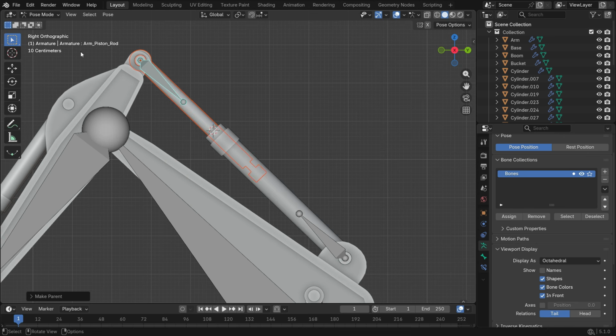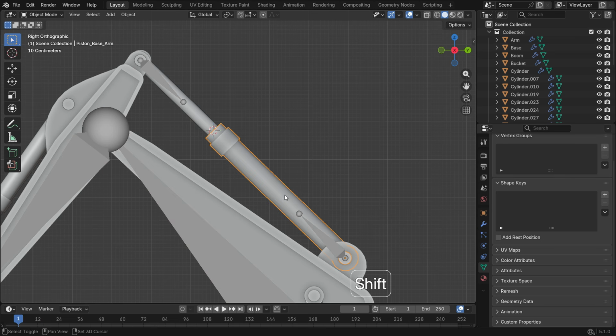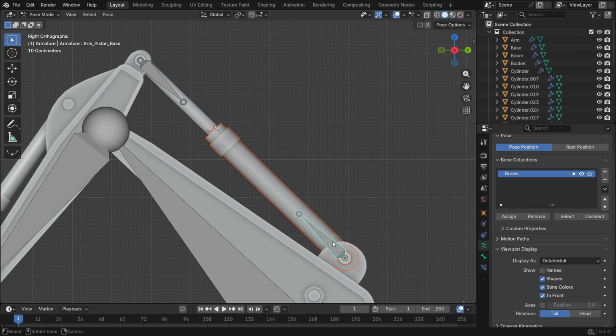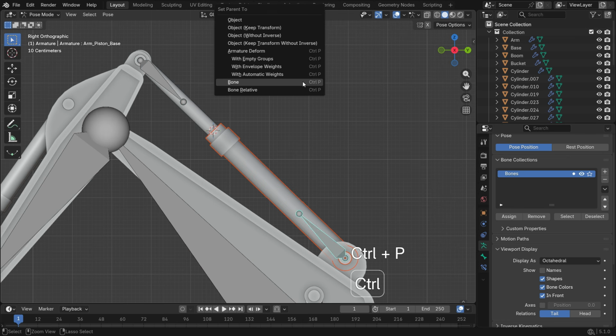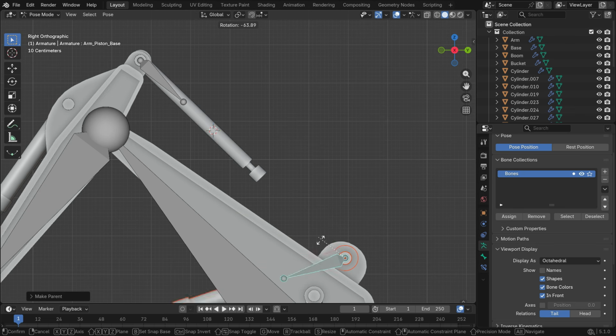Now let's do the same for the piston base. Go to Object Mode, select the piston base, then hold Shift and select the armature. Switch to Pose Mode and select the Arm Piston Base bone. Press Ctrl P and set this bone as the parent of the piston base. Now both parts of the piston are connected properly.